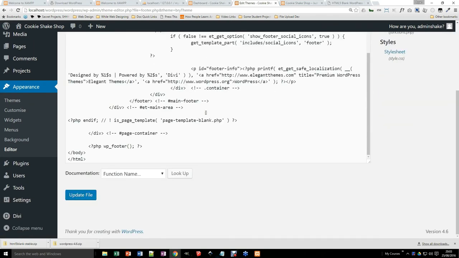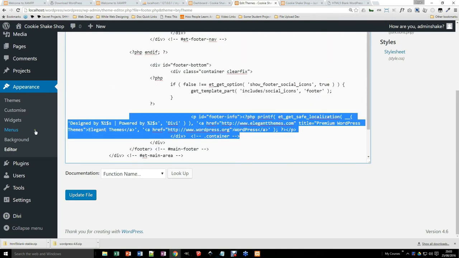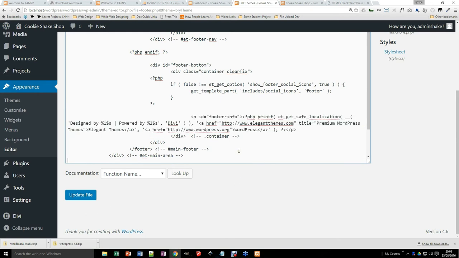Now, if I scroll down, so there is my Divi code, yeah? Let's see, yes, so designed by blah, blah, blah, powered by blah, blah, blah. Now you can see they made this quite difficult, to make you almost want to not change it, yeah? So let's just do this. So printf, yeah, that's all fine, located, blah, blah. You know what? I'll just make it nice and easy.